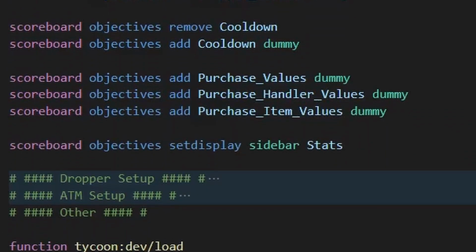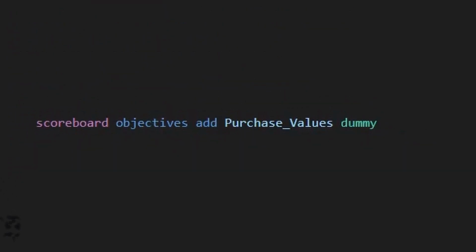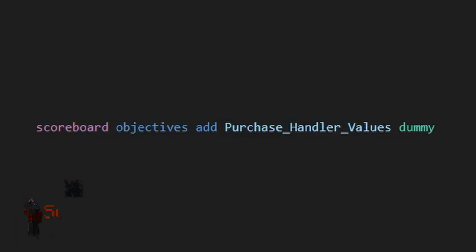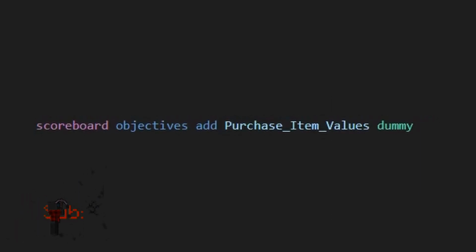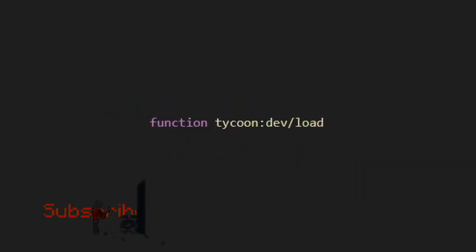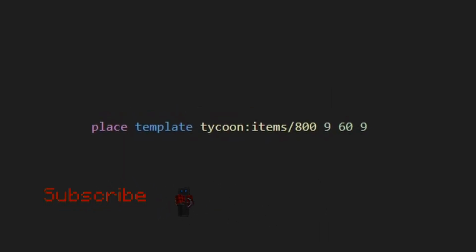Looking at the load function you can see that I added some new scores. The first score I added is called purchase values, the next one is called purchase handler values, and the last one is called purchase item values. I also added these 3 lines of code. This line runs the dev load function, which is a load function that is only required for the development of the Tycoon. This line kills every marker and every armor stand, and finally this line places a safe structure.